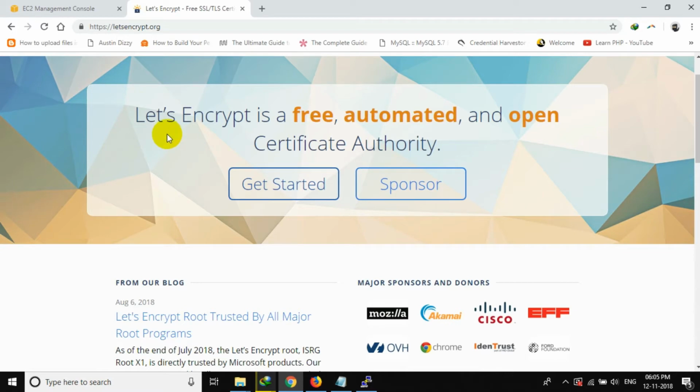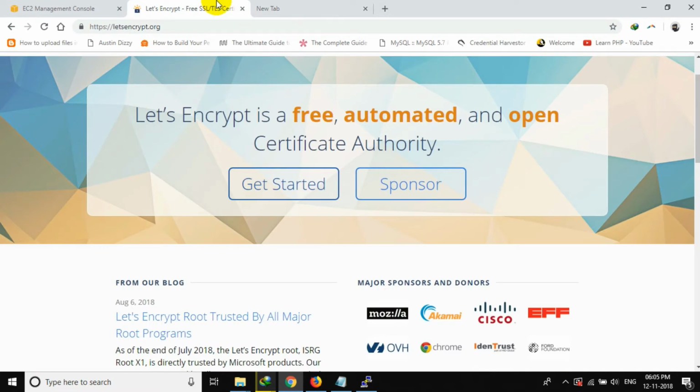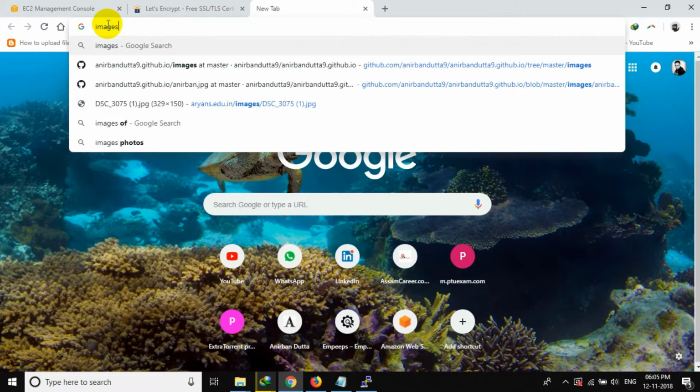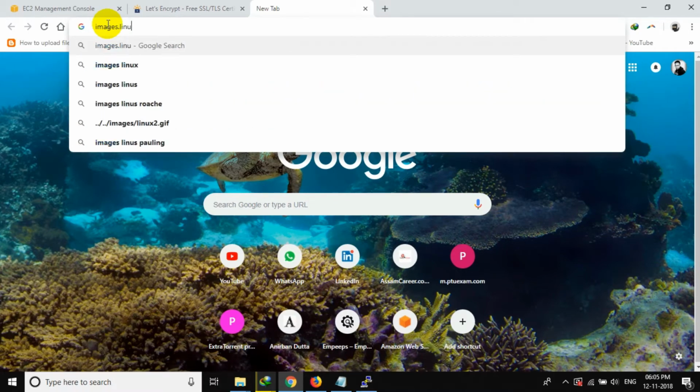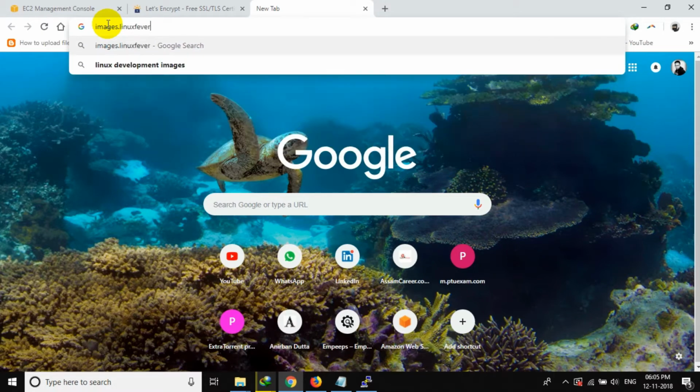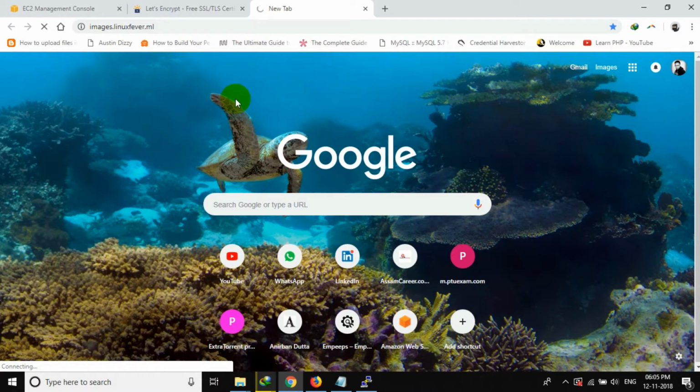Okay, so I'll be using my domain, I guess, images.linuxfever.ml, right? Yeah, this is my website, and this is my website where I'm going to install the SSL certificate. For now, as I don't have any SSL certificate and a server is not installed on my website, it is showing nothing, or it is not connecting anywhere.